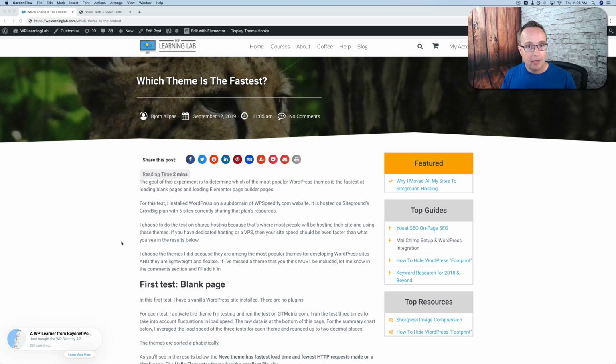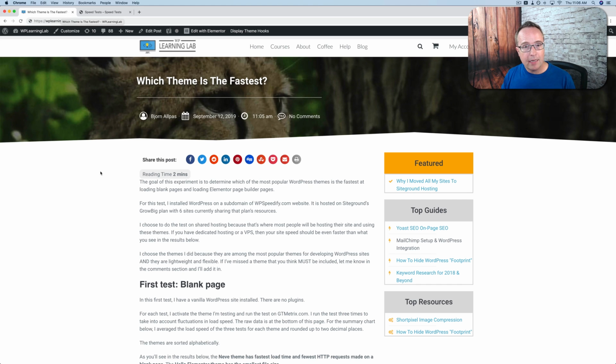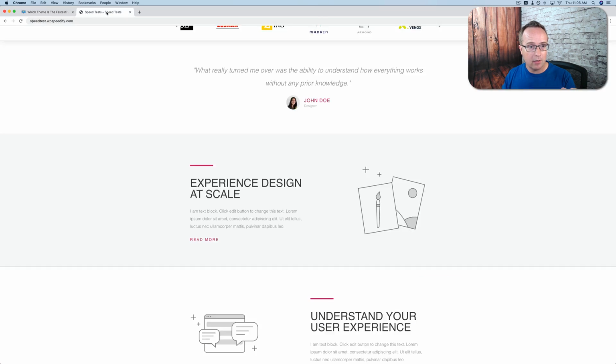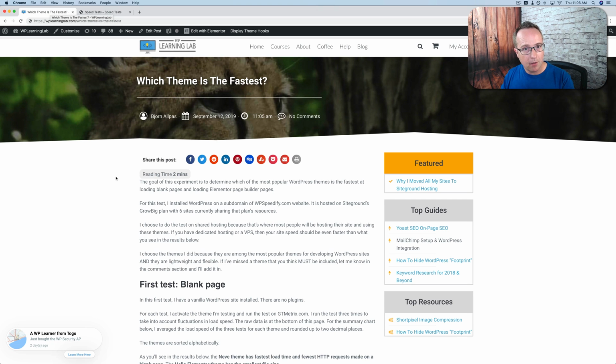What I did was I installed WordPress on a subdomain of this website right here, speedtest.wpspeedify.com, and I tested the speed in GTmetrix. And I tested the speed for a blank page and for an Elementor template page. This is the Elementor template page that you see right here. And I did that for every single theme on this list.